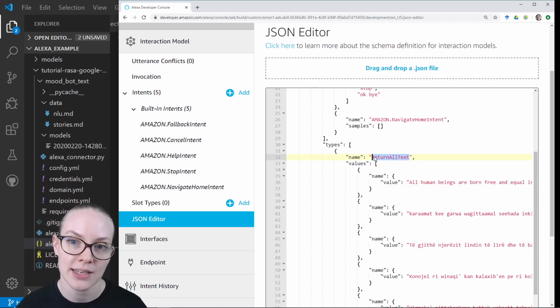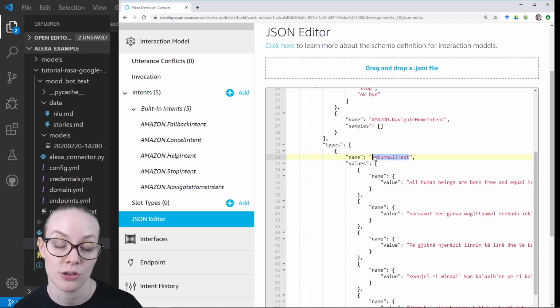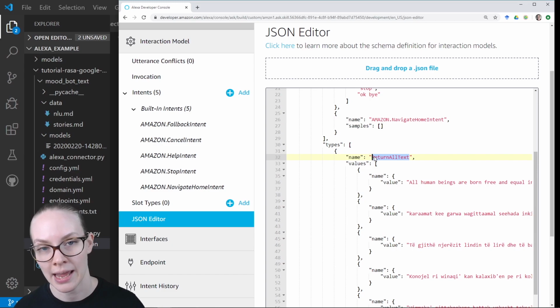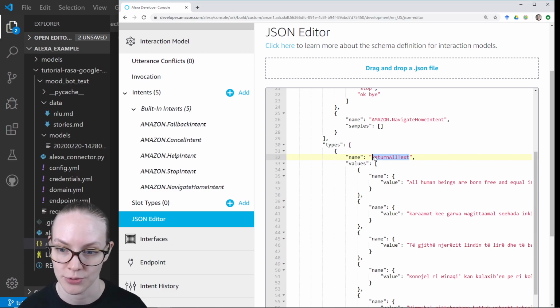The reason that we're doing this is so that we can get all of the text that the user inputs, rather than using Amazon's intent classification, so that we can have all of our bot using a single backend for all of the different connectors it might be connected to.